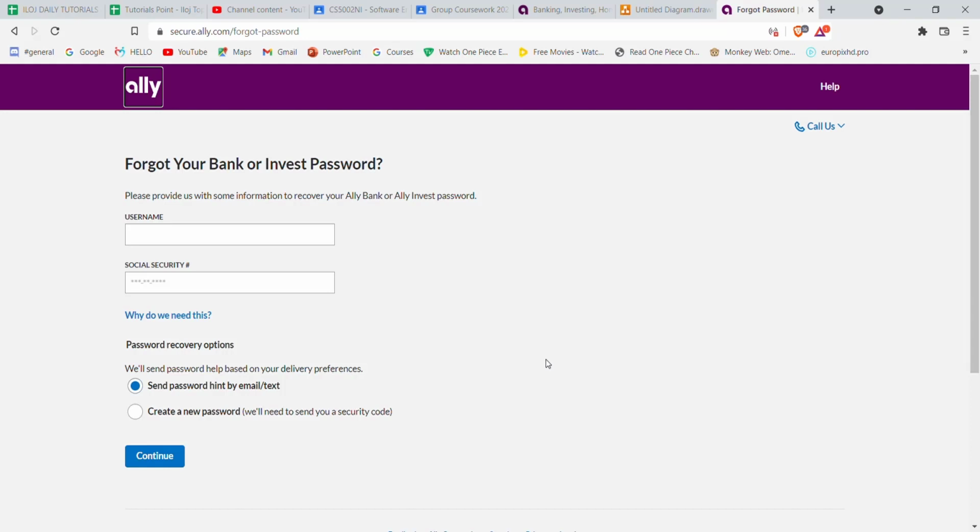On this page, you will have to fill in some credentials. You will have to fill in your username here, your social security number here, and then click on continue. Once you click on continue, and if you have filled in these credentials correctly, you'll be guided to another page which will help you to reset your password on Ally Bank.